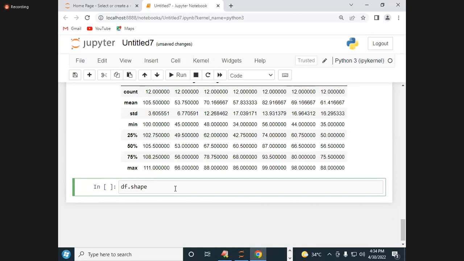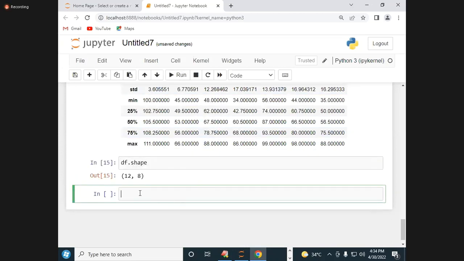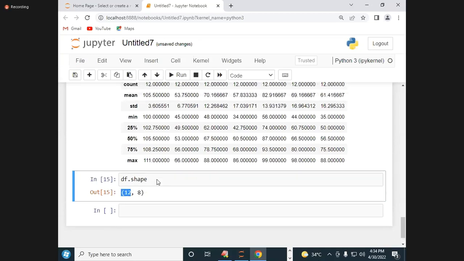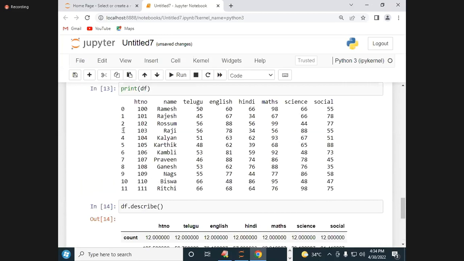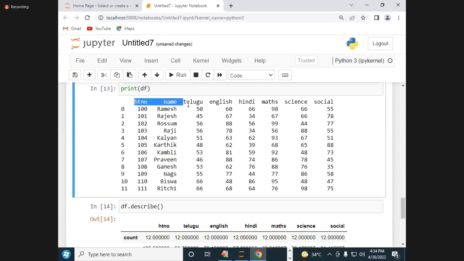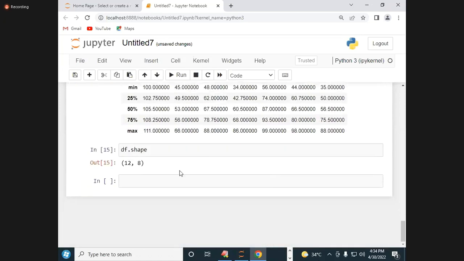Even in n dimensions, the ndarray object also has a shape. Run this code, my dear students. How many are there? 12 records, 12 rows, and 8 columns are available. You look at 0 to 11, which means 12. Then 1, 2, 3, 4, 5, 6, 7, 8: 8 columns are there. This is one way of finding the number of rows and number of records.